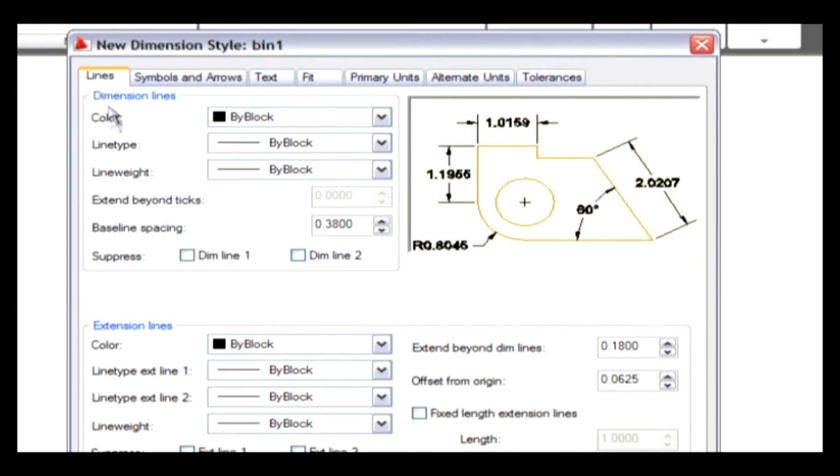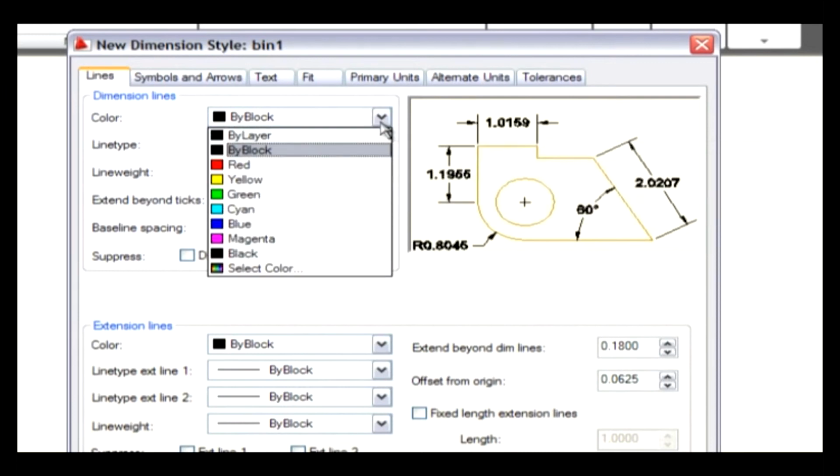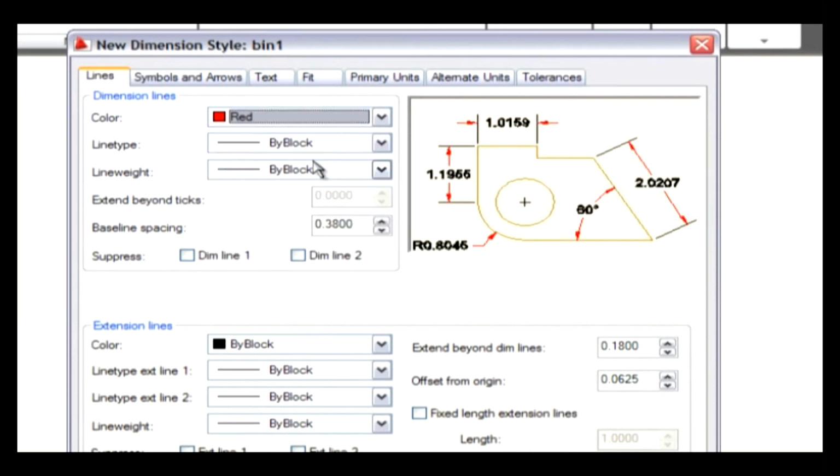Now click on the Lines tab and select the color for the dimension line in the Dimension Lines area. As per the changes made, the preview is shown on the right side of the dialog box. In the same way, select the line type and line weight. In the Extension Lines area, select the color, line type, and line weight for the extension line options.